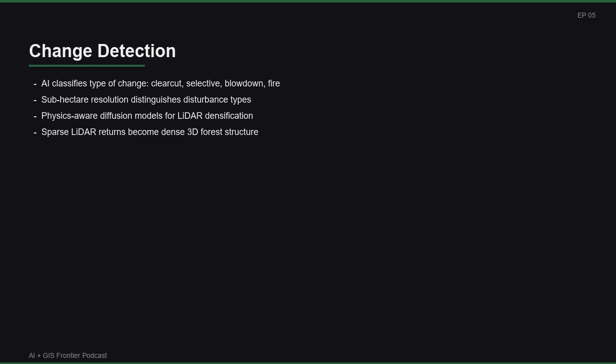There is active research on physics-aware diffusion models for LiDAR point cloud densification, which means you can take sparse LiDAR returns and generate dense, three-dimensional forest structure data. For forestry operations that use LiDAR for harvest planning, this means you can get useful structural information from lower-cost, sparser acquisitions. YOLO models are being adapted for satellite data now.